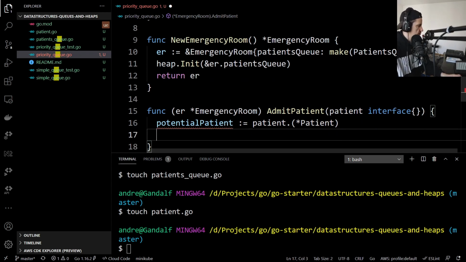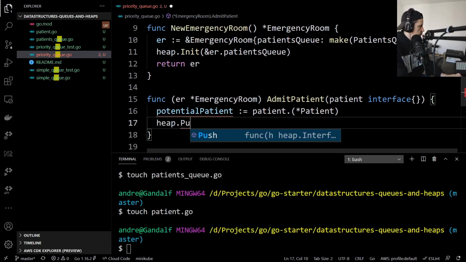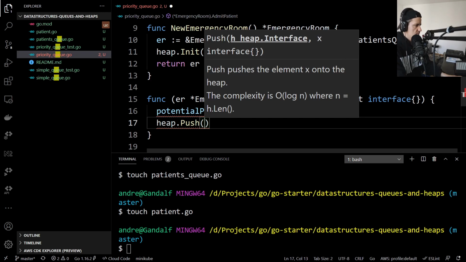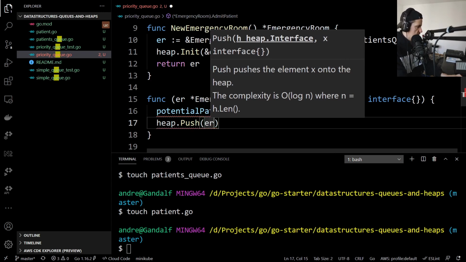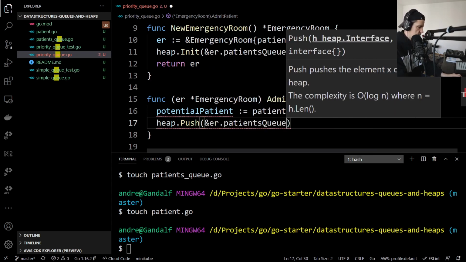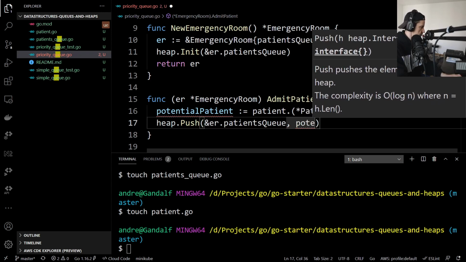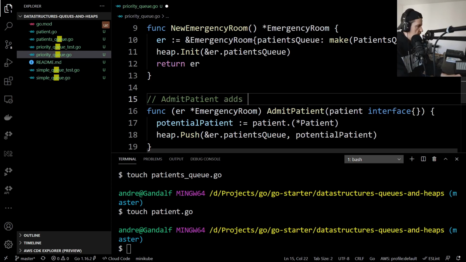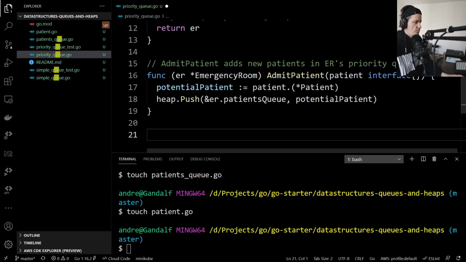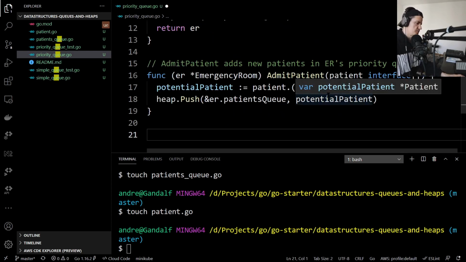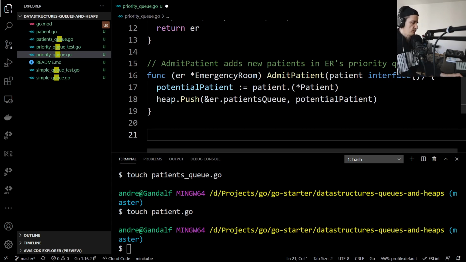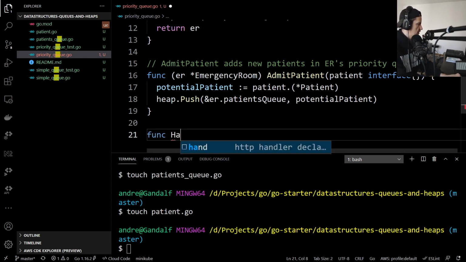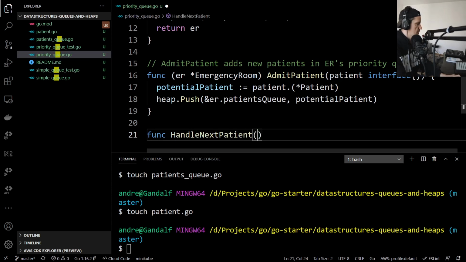Now that we have this patient, use the heap to push the patient into the emergency room. So then we say er.patientsQueue and then potential patient, right? Adds new patients in ER. We also want to be able to handle the next patient. So let's have a function, func handleNextPatient, and then it returns that patient. This is for emergency rooms.